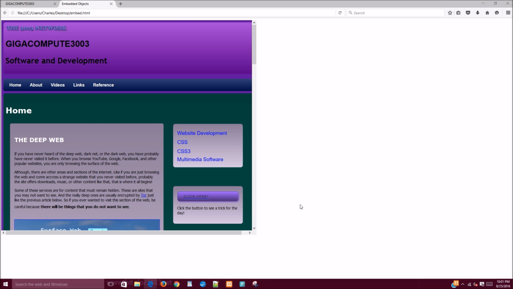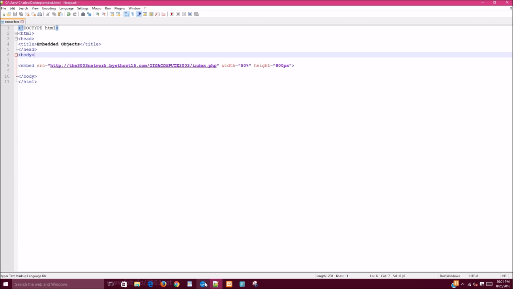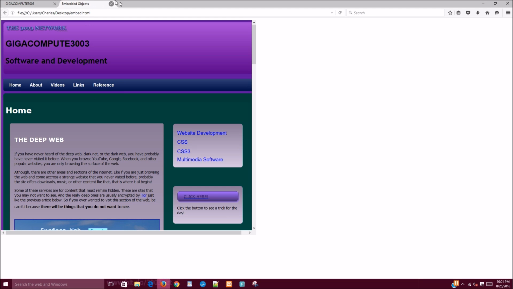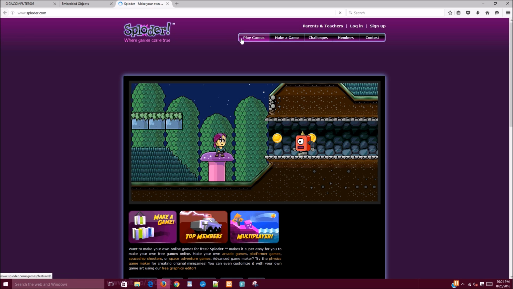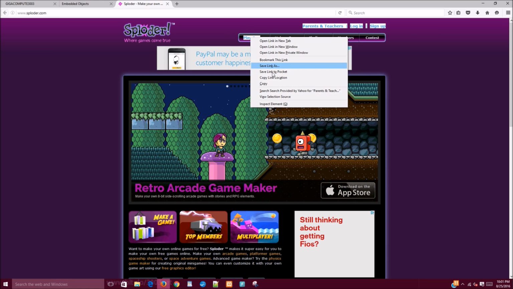Okay, so now that we have the embed tag in HTML, what if I saw a really cool div or something on a website that I wanted to put on my website, although you might get sued for the copyright, but let's just go to Sploder. I'm just going to show you how to do it though. So if I just copy this.